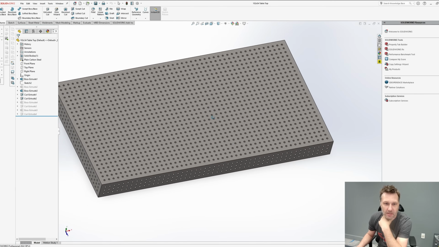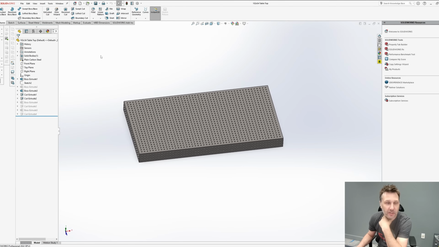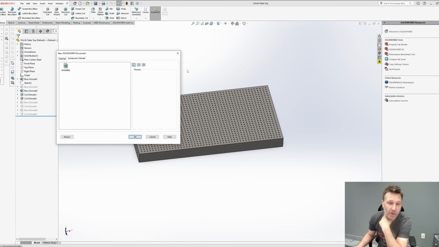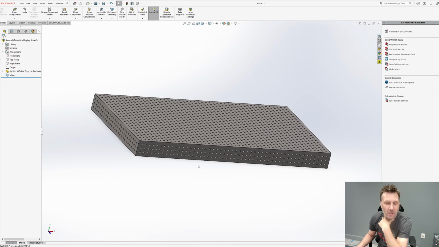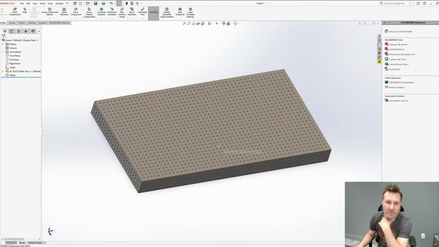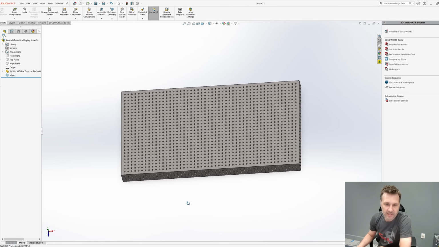And this is what the table looks like. From here, I'm going to create an assembly from this part. We're going to select it. I'm using SolidWorks to do this, and with any 2D or 3D CAD, you can perform this task. Here we go, there's my table, it's fixed in place.